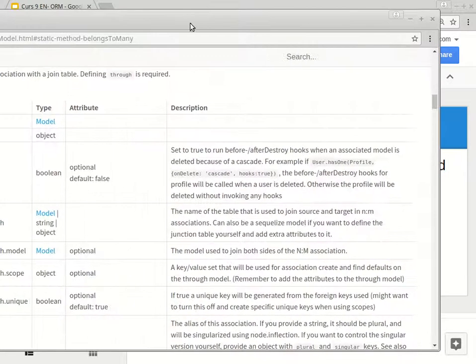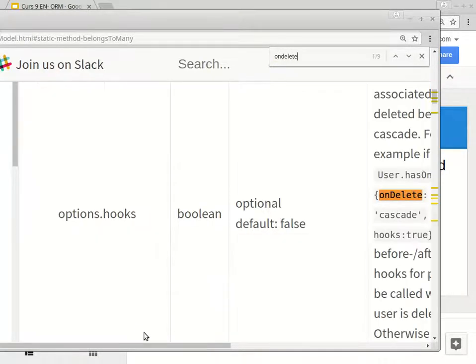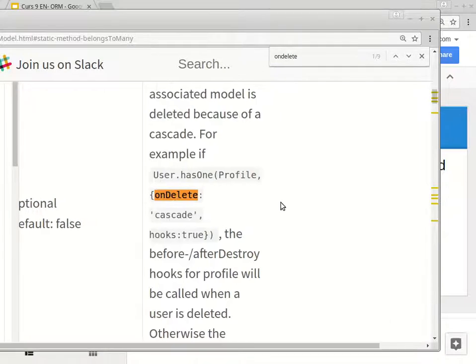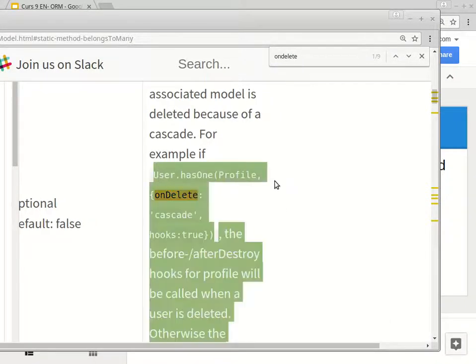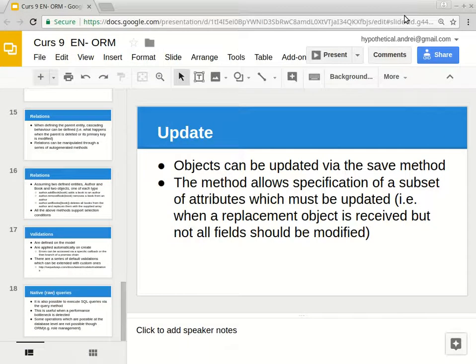So the way cascades are going to work is like this. I have an association and I can configure it by saying on delete cascade. And this is going to destroy my children along with my parents.